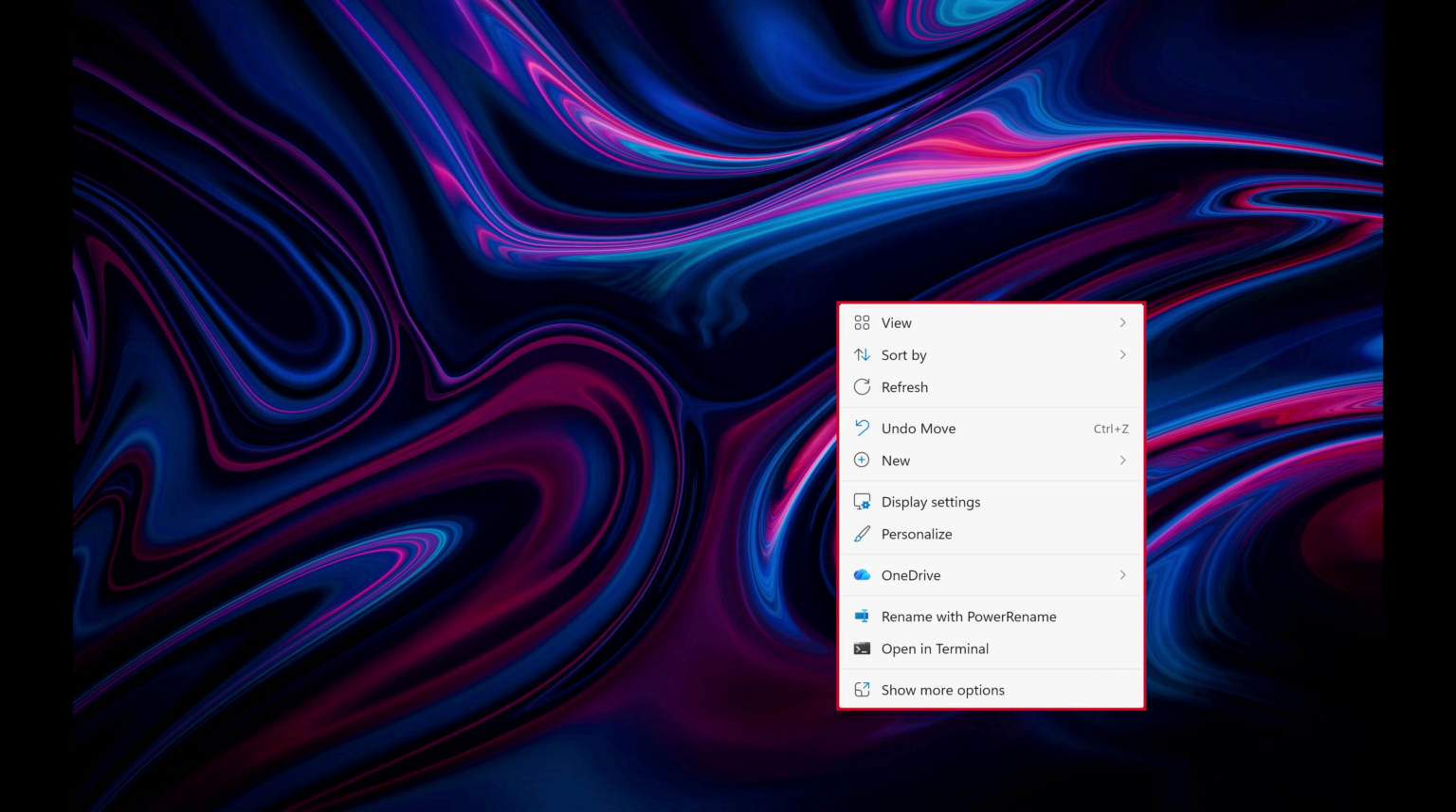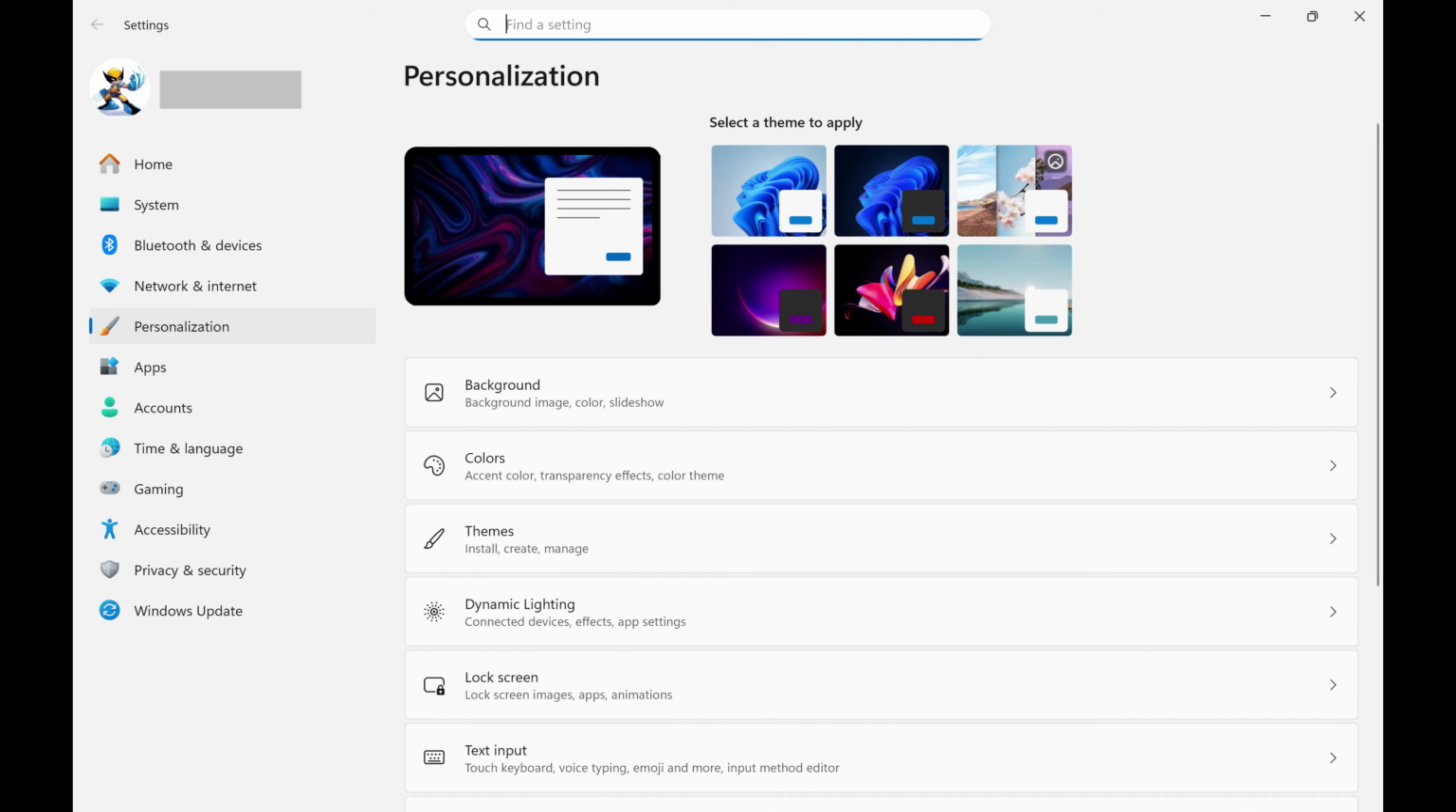Step 1. Navigate to the Windows 11 home screen and then right-click in a blank space to open a menu. Step 2. Click Personalize in this menu. The Personalization settings screen opens.